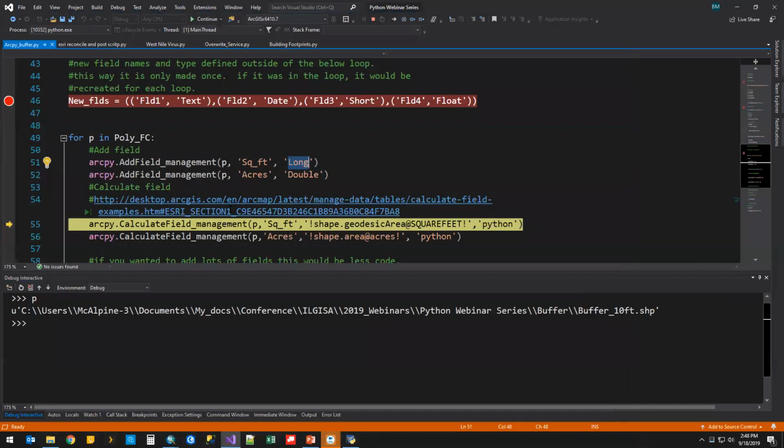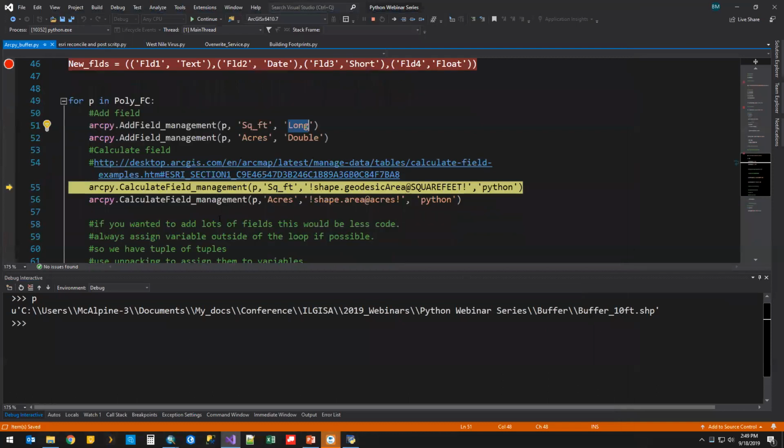We're not even going to look at that. The link's in the code. Y'all are all going to get the code. Let's see. So now I'm going to calculate field.